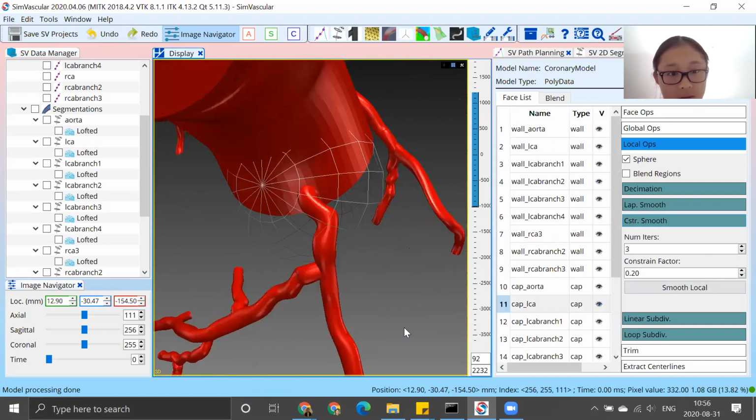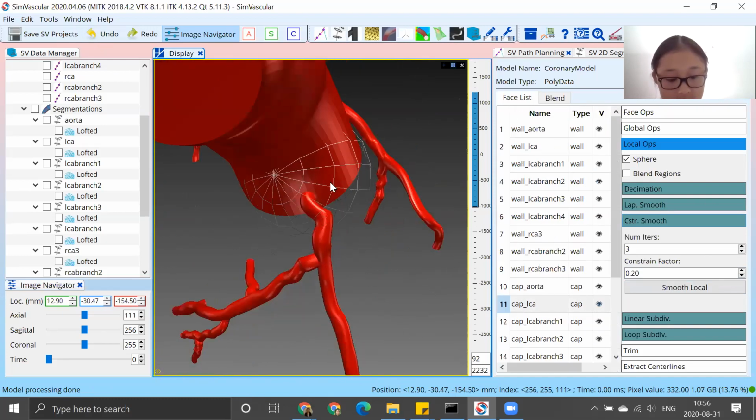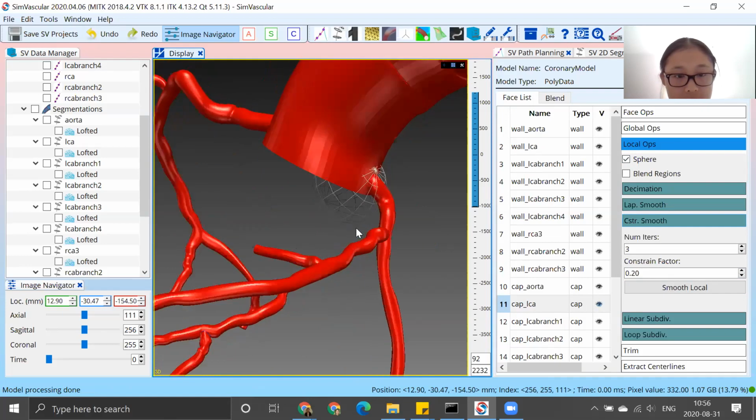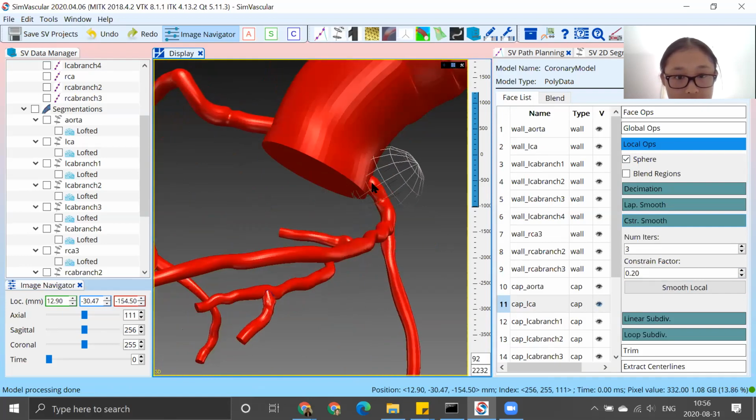And then make the sphere smaller so that it only goes around the vessel. And if your sphere disappears, you can click on unselect sphere and click on it again. Sometimes that happens if you try to make it too small. So make it a little smaller. And sometimes it's just about getting the right angle. So even smaller.